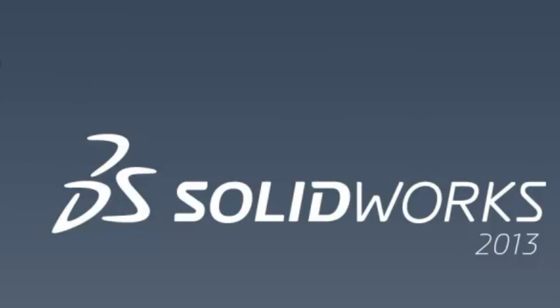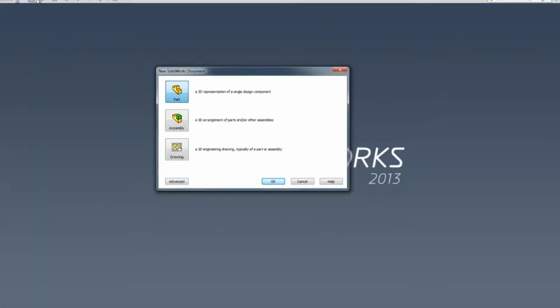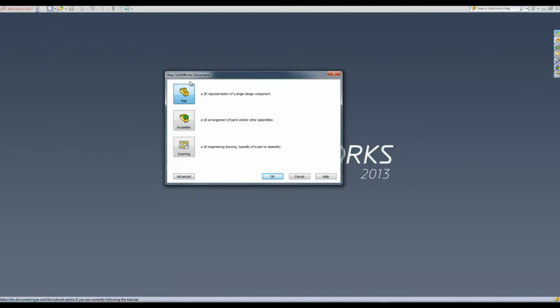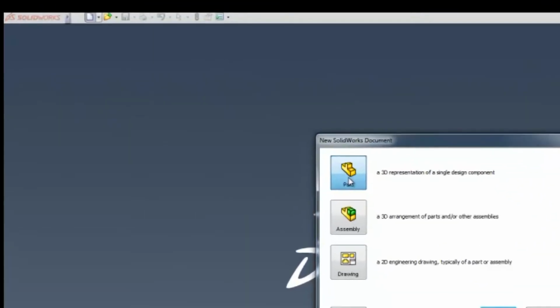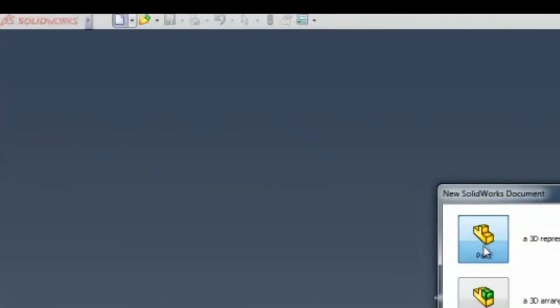In order to make any drawing or any part in SolidWorks, because that's exactly what it is used for, it's an engineering application, you can just press Control N, or just click on this button. It will show this new SolidWorks document window. You can make a part, which is just a small component that does not have any other connected parts to it. It's just one whole chunk.